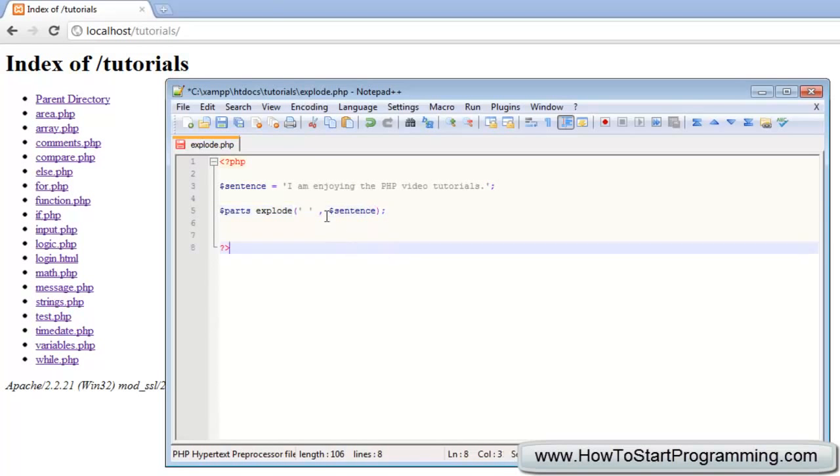So just going over this quite briefly. Sentence is a variable and it includes a lot of spaces, and then parts is going to be an array. We need the equal sign here. We're going to explode this sentence string by a space. So for example, it's going to split all of this, and it will remove this character here, and remove this, and value 0 is I, value 1 is am, value 2 is enjoying, and so on.